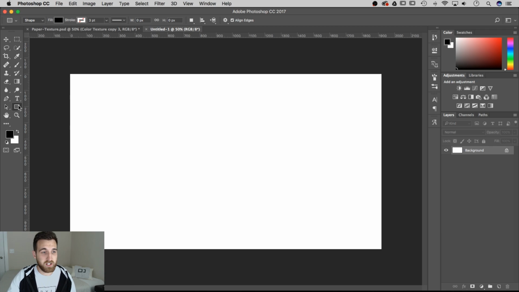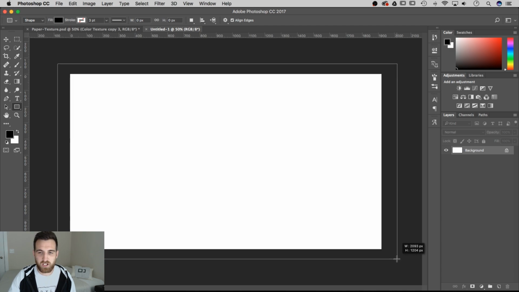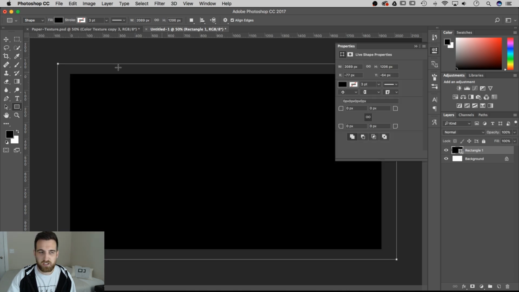We want to start by creating a rectangle that covers our entire space. So over here in your tool panel, there's the rectangle tool. You click on that, also shortcut key U, and just click and drag over the top of the entire canvas. Make sure you cover all the edges. That's going to create a rectangle. We had the fill set as black.